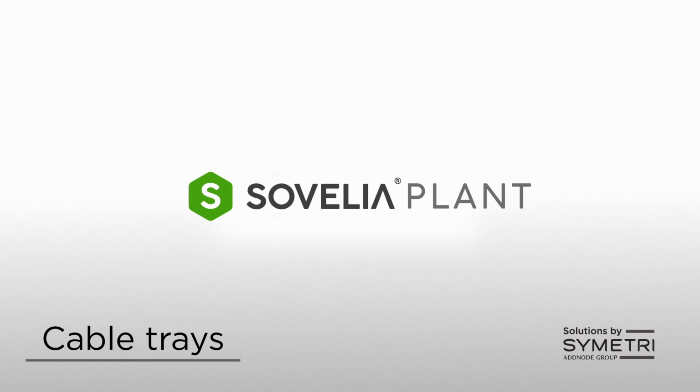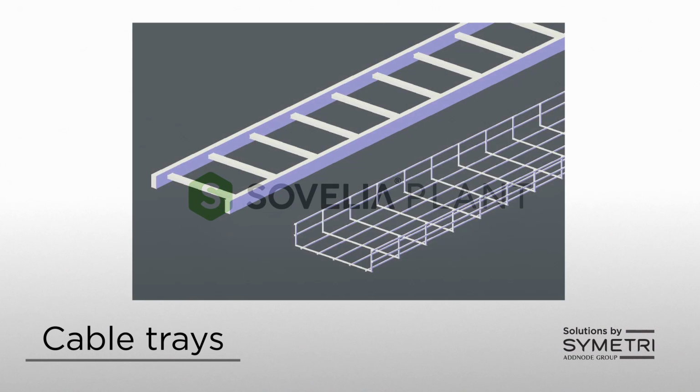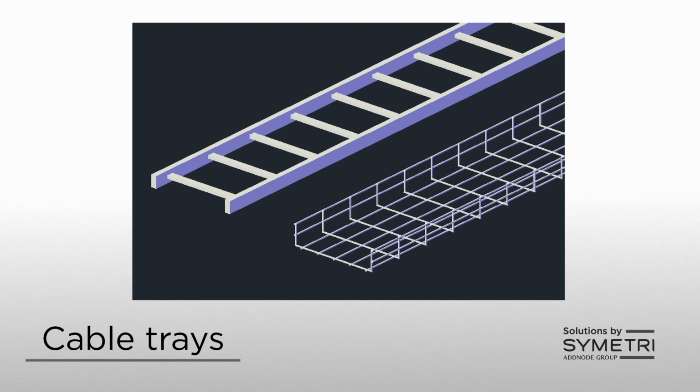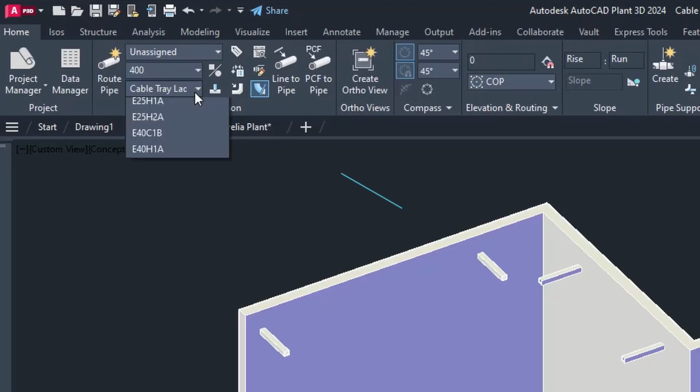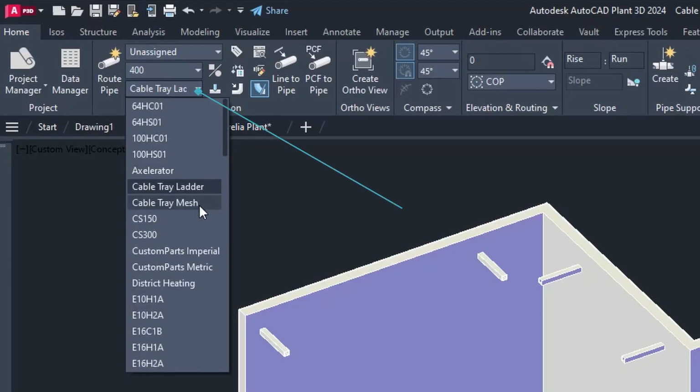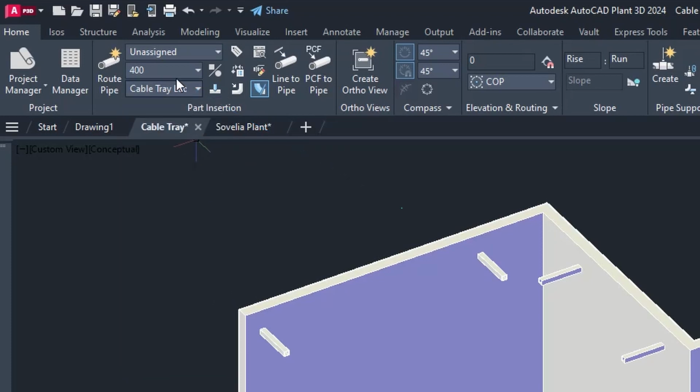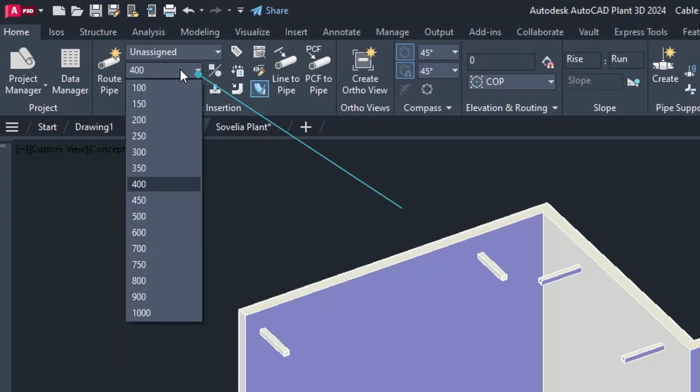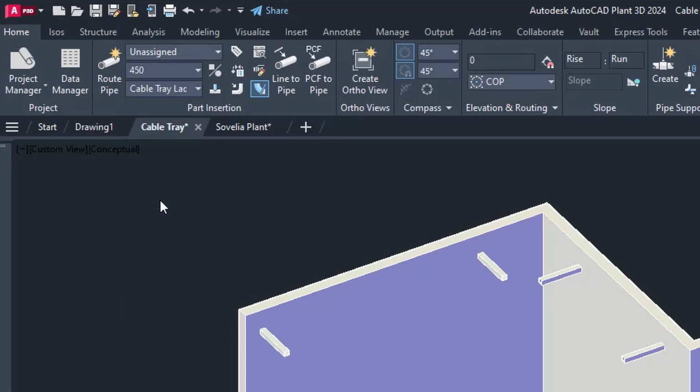With the help of Sovelia Plant, you can easily draft cable trays. We have provided you with two types of trays to choose from, ladder or wire mesh. Start by selecting the type of cable tray spec you want to use. Then select the nominal size of tray. This will be represented by the width of your cable tray.